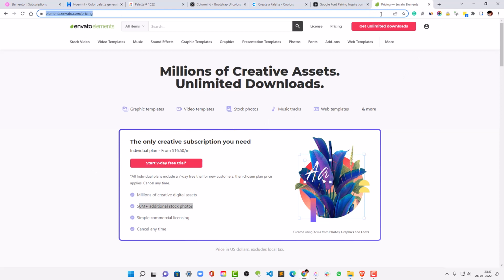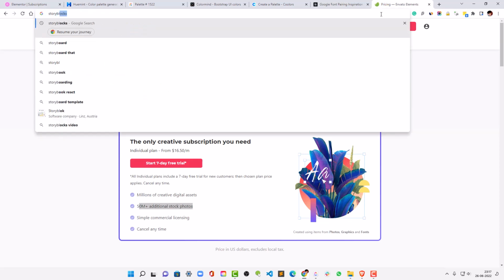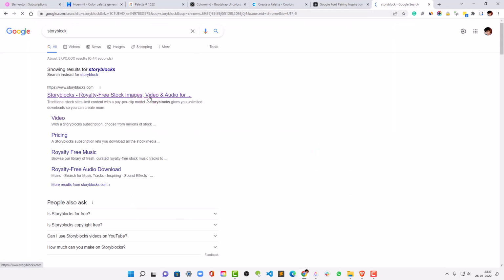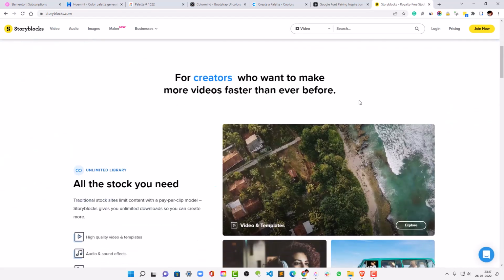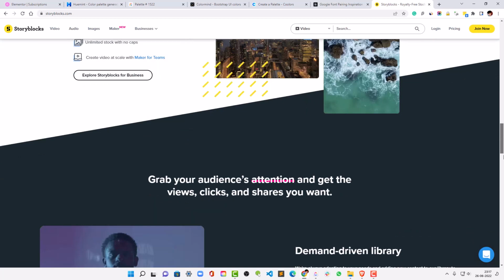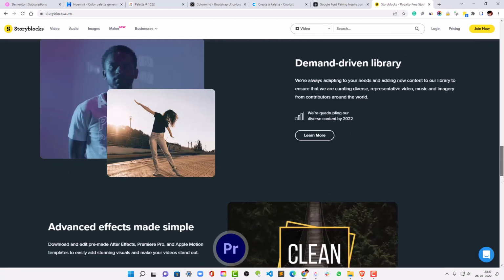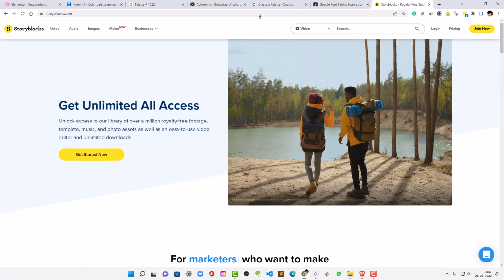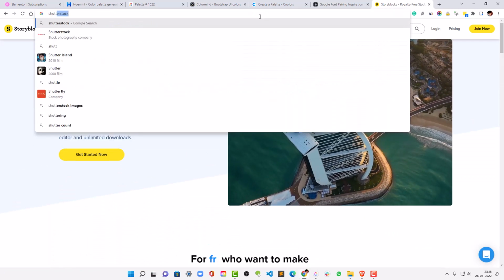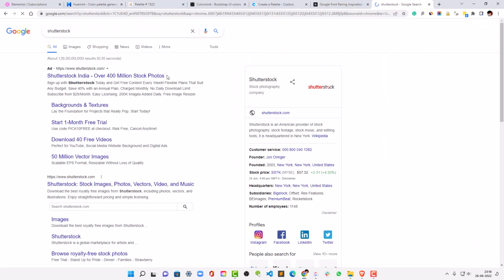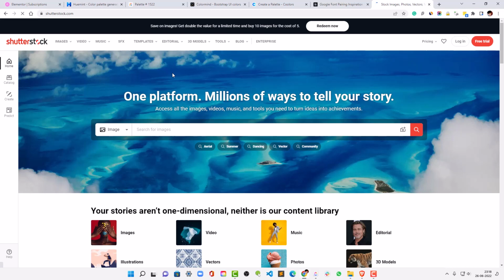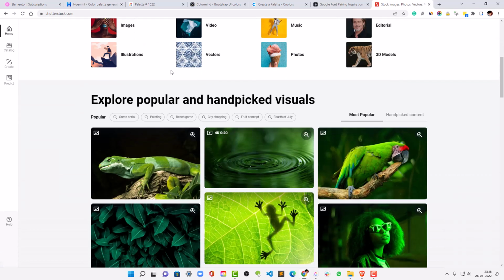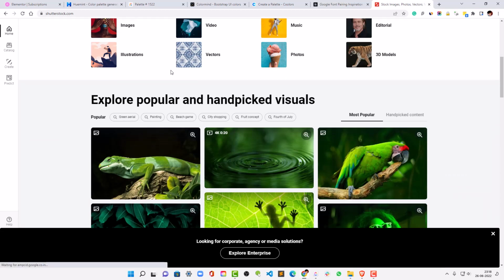You can also use Storyblocks for stock images and videos. It's again a paid option, but there are lots of assets in the Storyblocks library. Okay, and one more is Shutterstock. You might probably already be aware of it because it's a very, very popular website, and you can find like anything here. Okay, but for a price, and the pricing is very huge.